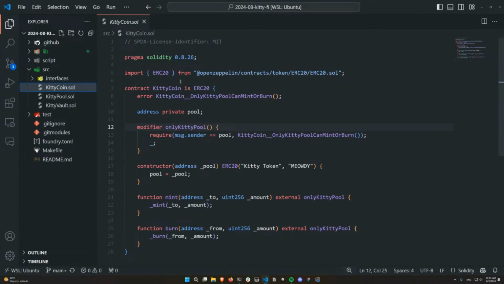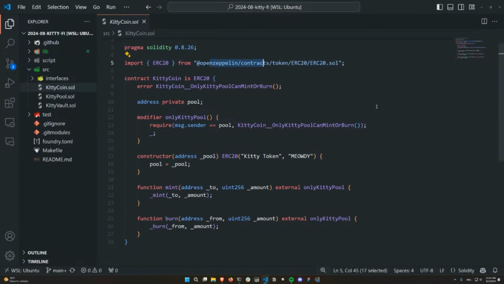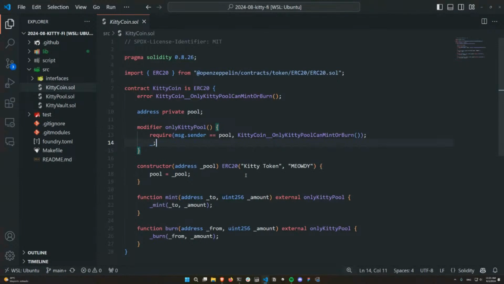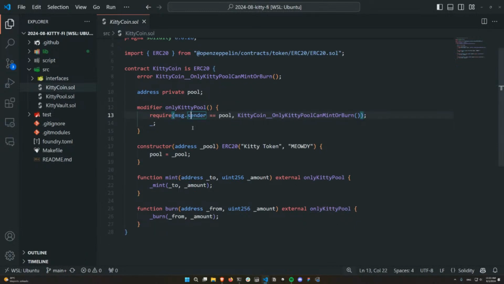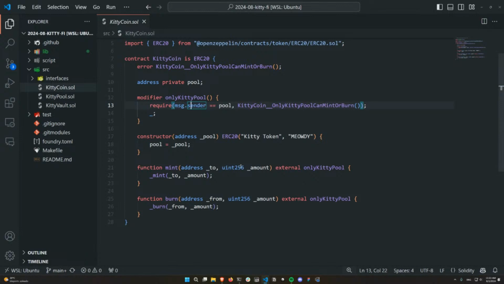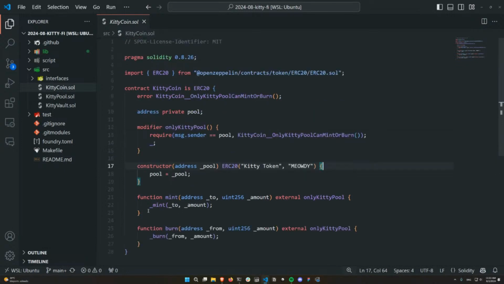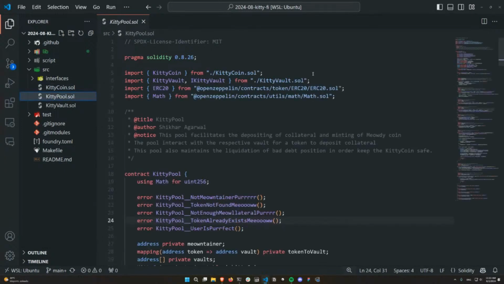As I said before, KittyCoin is almost a regular standard ERC20 token using OpenZeppelin, and the difference you can see here is that we have a modifier for the maintainer position, the one responsible for interacting with this contract, which is only the Kitty pool. It means only the pool is going to be able to mint and burn these assets. We need to provide the address of the pool, and then we create the modifier, and the only one allowed to mint or burn these assets is the pool. As you can see, just 28 lines of code, really easy to understand, nothing to miss here. Let's go to the Kitty pool then.